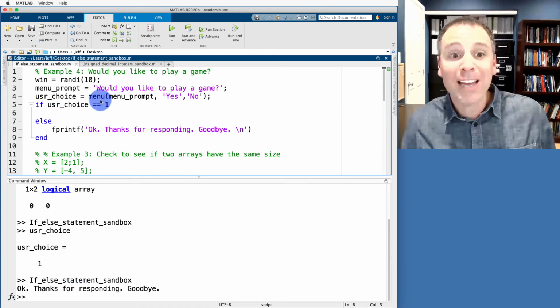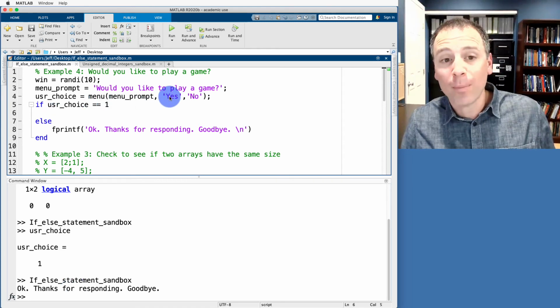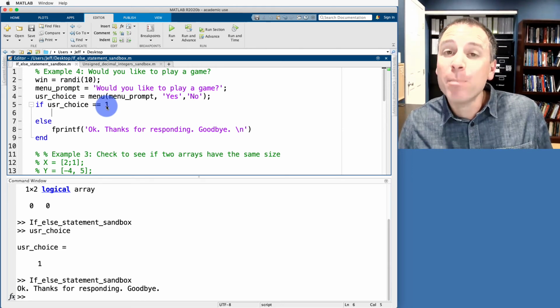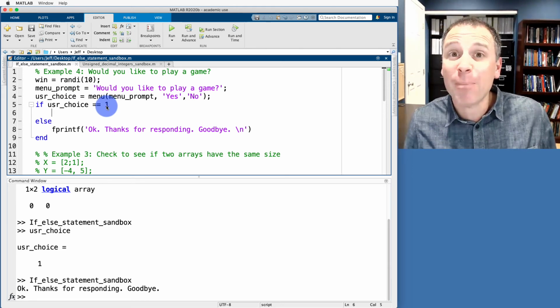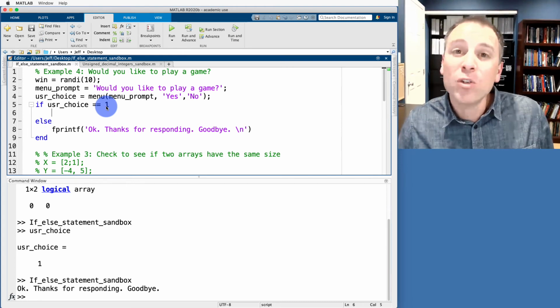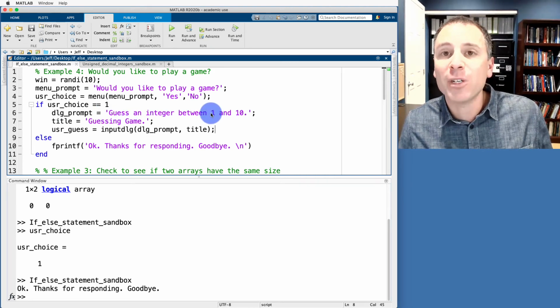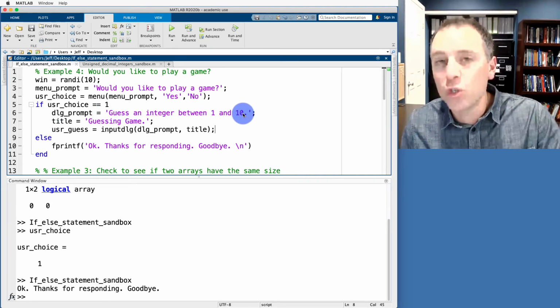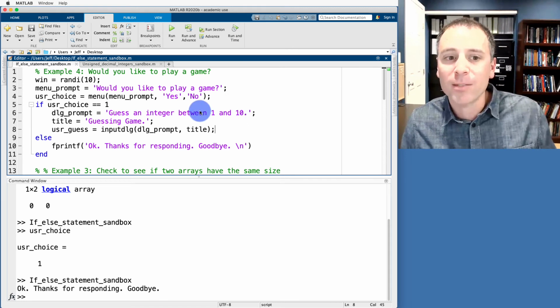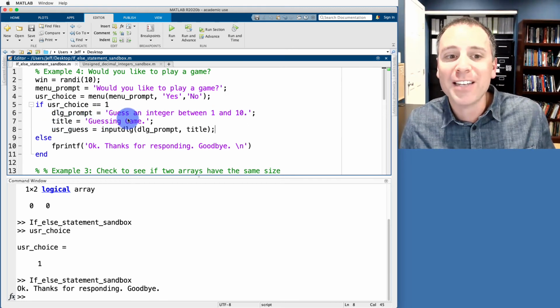If, on the other hand, our user says yes, they do want to play, in other words, user choice is stored as 1, we're going to use an input dialog box, which we've seen in a previous example, to prompt the user for their guess for input. To do that, we're going to define the dialog prompt: please guess an integer between 1 and 10. That's the thing that the user is going to read in that little dialog box. We'll also title the box guessing game.